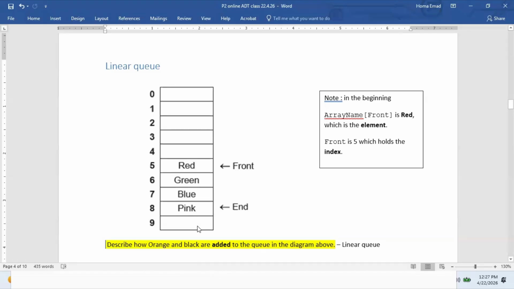So the first thing should be to check if the queue is full or not. Whenever we are adding, we have to check if the queue is full or not. When we are adding new items, students, if the queue is already full, then output an error message. This is the first thing.